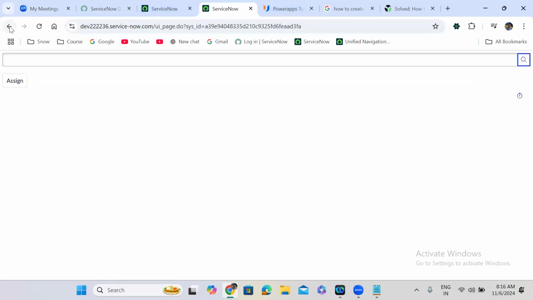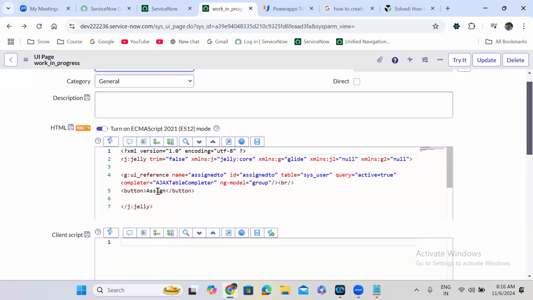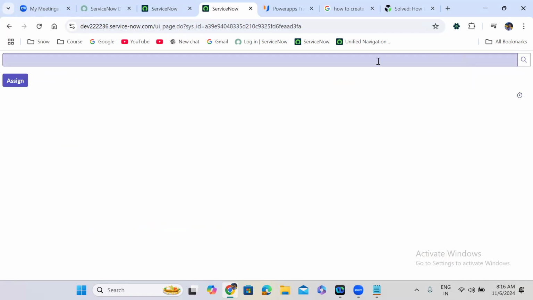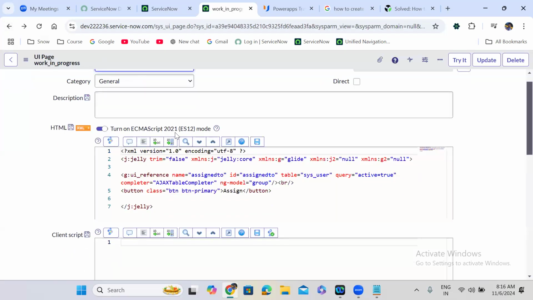Whenever I click on that button, I want to show that button in blue color. Class is equal to... you can see now it is showing in blue color. I created a UI page. In that page, I have created one reference field and one button. That's it, right.